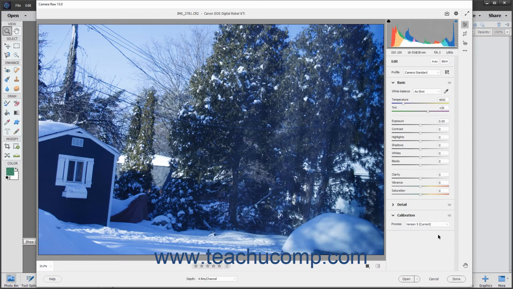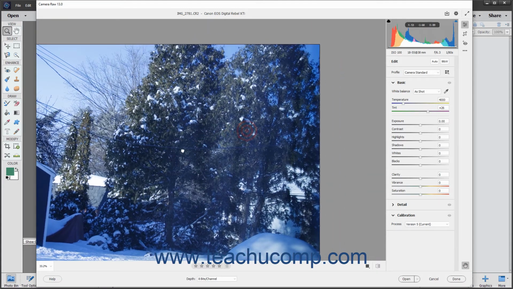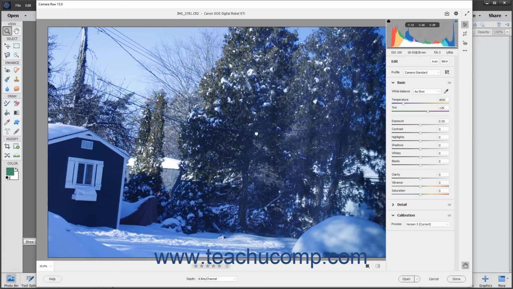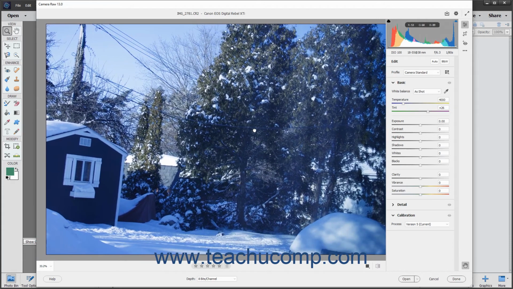Clicking the Hand tool button that appears at the bottom of the toolbar at the right side of the Camera Raw dialog box lets you switch to using the Hand tool by default. The Hand tool lets you scroll and pan the preview image in the frame provided. Click and drag the preview image when using the Hand tool to move it within the frame.